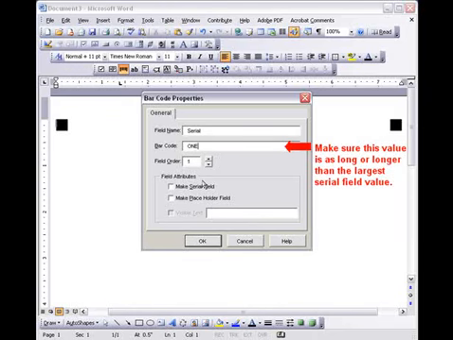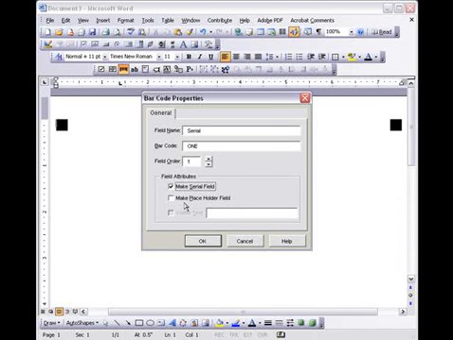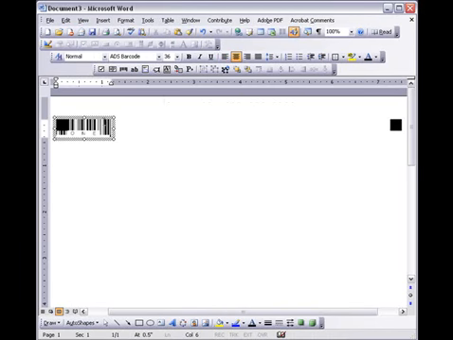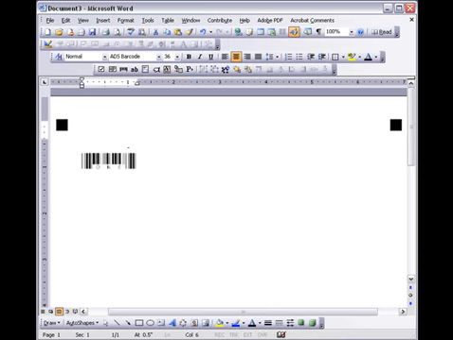I need to click on Make Serial Field. I would use the Make Placeholder field if I was using a print service and they were going to be printing off the barcodes and then just pasting on the barcodes themselves instead of using Word's mail merge feature. After I've done this, I click OK. And you see that the barcode is created on my form. I can put it wherever I want, and I'm done with the first page.